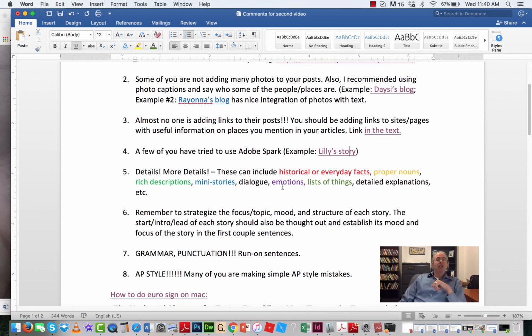I mean, it is possible to add so many details that you bog down the storytelling, but at this point, I don't know if anyone's gotten to that place. So when a professor says details, details, details, what does it mean? So historical or everyday facts.